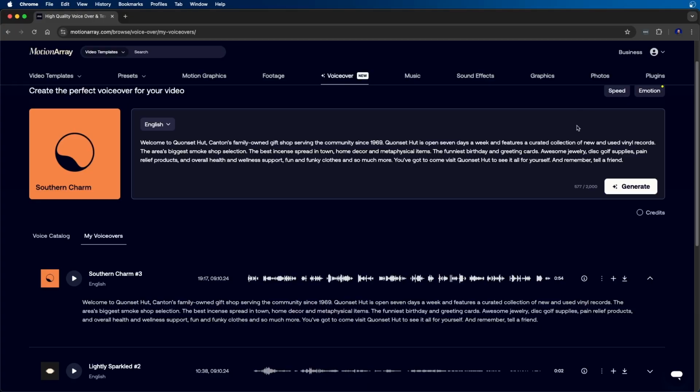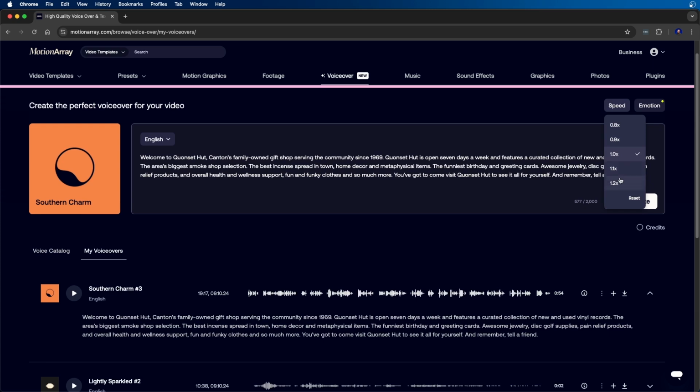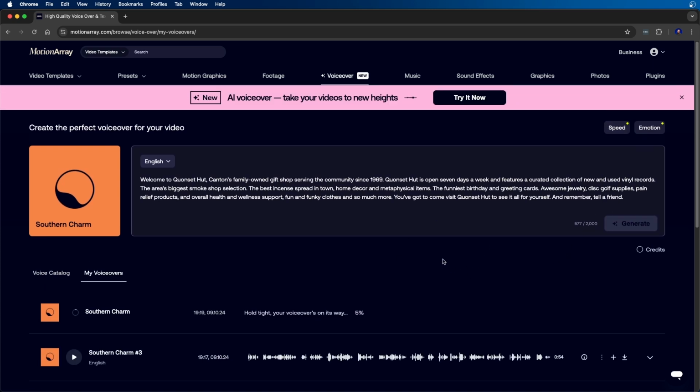regenerate it. So at the top right, I'm gonna click on speed and go to 1.2x, and then click generate, and this will create another generation. And a pro tip, say if you generate it once and you want to have another option, you can always regenerate it by clicking the generate button. You can see that it kind of gives you a different alternative to it. So if you're looking for a few different versions of the same voice, you can just click generate again and it kind of gives you a different version.